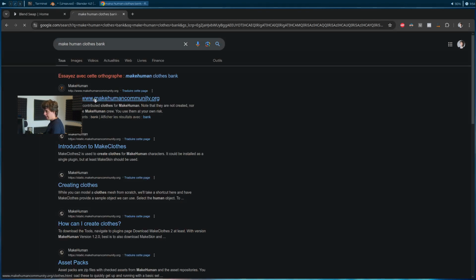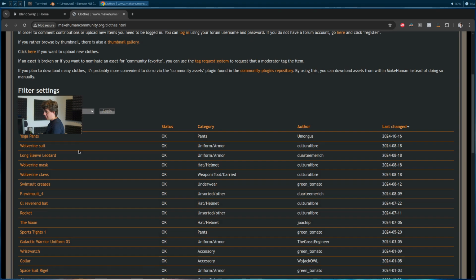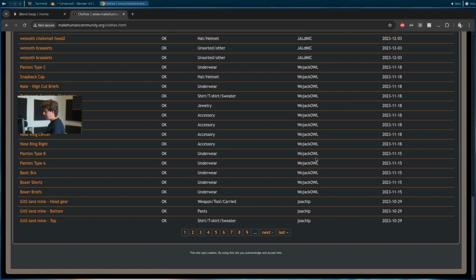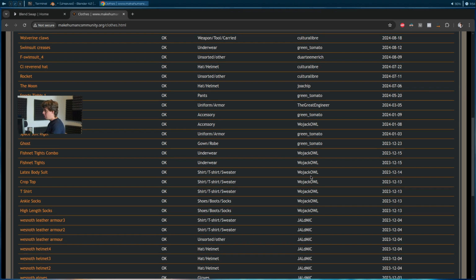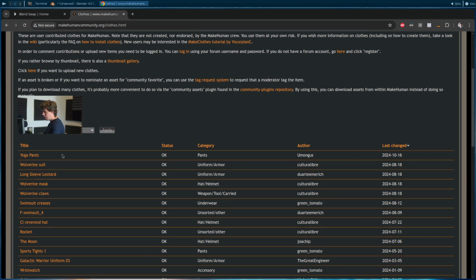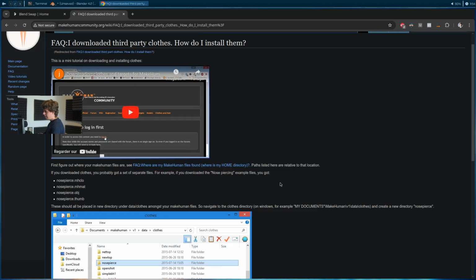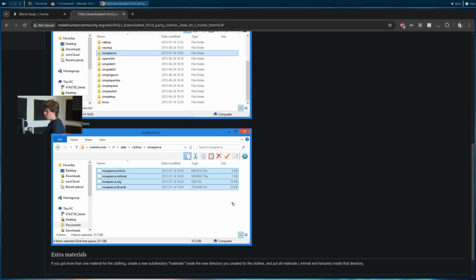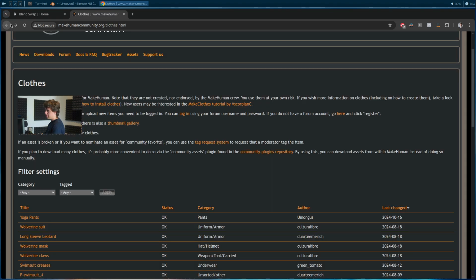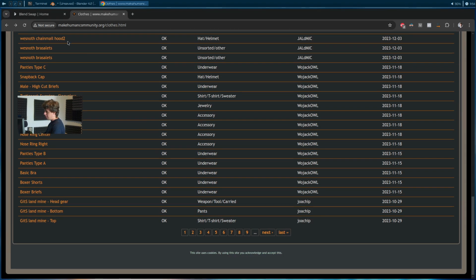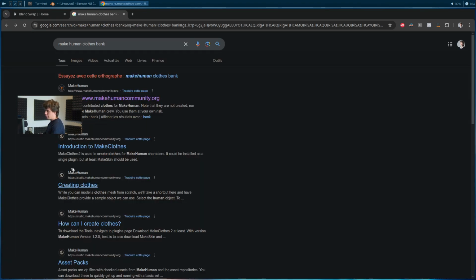Here, you see that I have a bank of clothes that I can download and just import in Blender, like in OBJ and stuff. So really, really cool. Let's see. How do I, click here if you want to upload new clothes? How to install clothes, right? All right, okay. Oh my God, it's for the Makehuman software. You can't use it for Blender. Oh, too bad, too bad. All right, but you can do whatever you want.